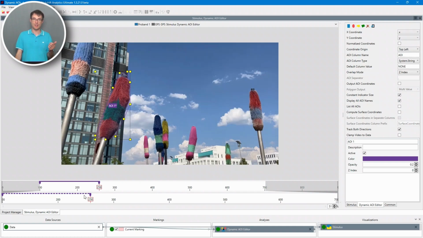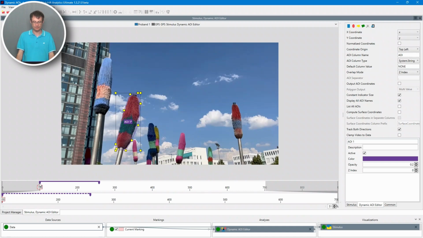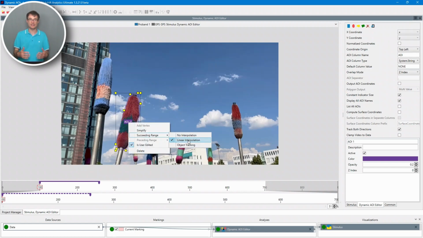And I want to use now the automatic object tracking to detect this object in between these two markers. So I go back to the start. I click here on this marker with a left click. And here I click then on the area of interest. I say succeeding range. The standard is a linear interpolation, but I want to use now the AI component in our software. So that's very easy. I just activate object tracking.